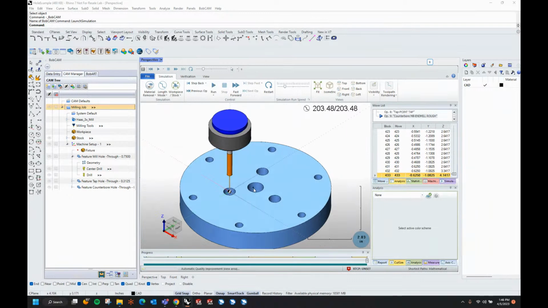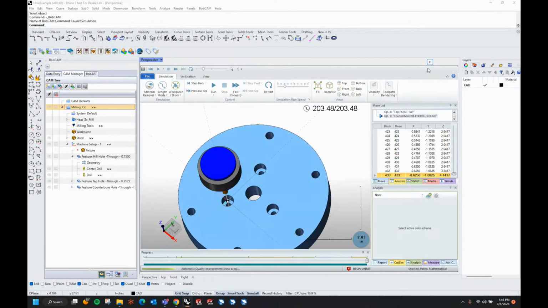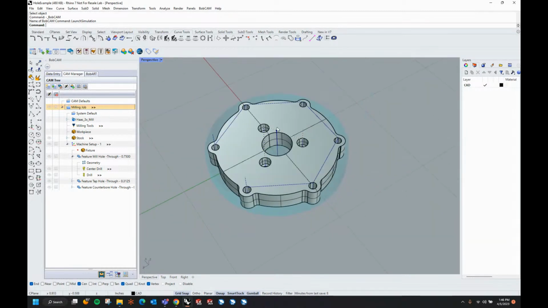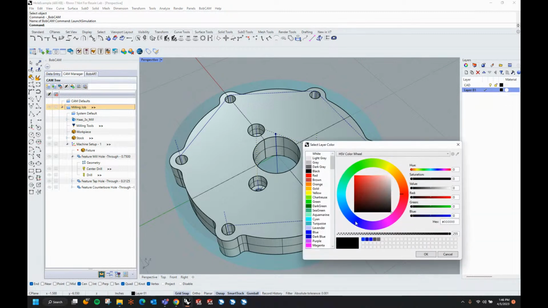Now, one thing I did want to show on this part, I drilled this to 3/4 inch, and everything else looks pretty good. So I have a 3/4 inch diameter hole in the center going to 1.5 inch diameter. So I might want to pocket that out. I might want to do a spiral pocket. So I'm going to add a new layer. I'm going to make that my active layer, and I'm going to change the color. Let's go ahead and just do a blue.